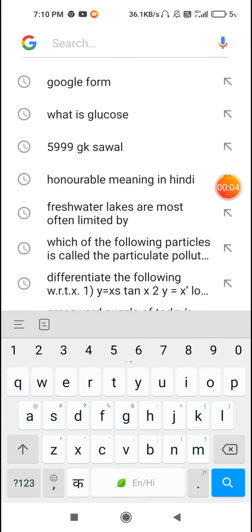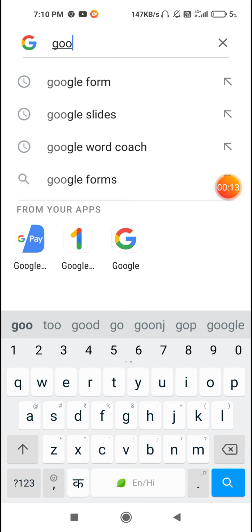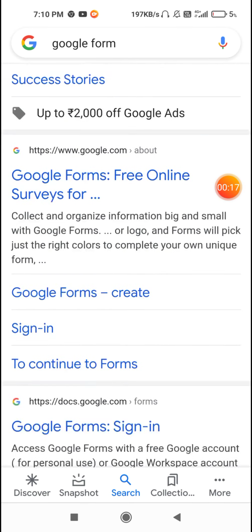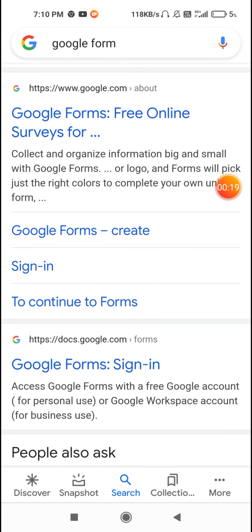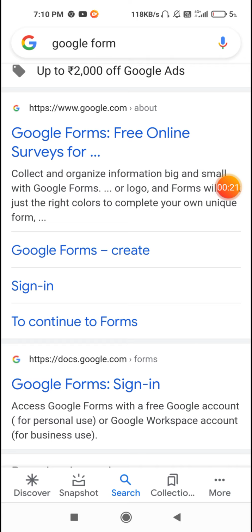So today we are going to learn how to create a Google Form on your mobile. What you have to do is search for Google Forms. Then if you scroll down, you will find this Google Forms free online service.